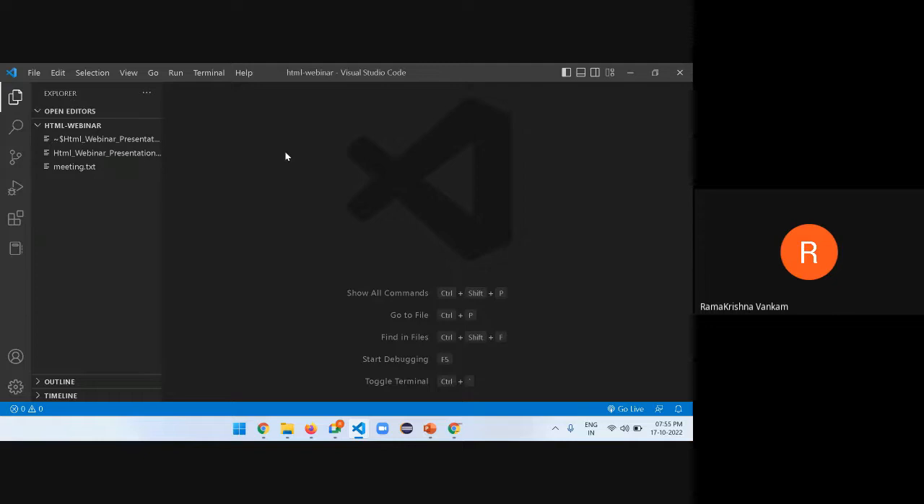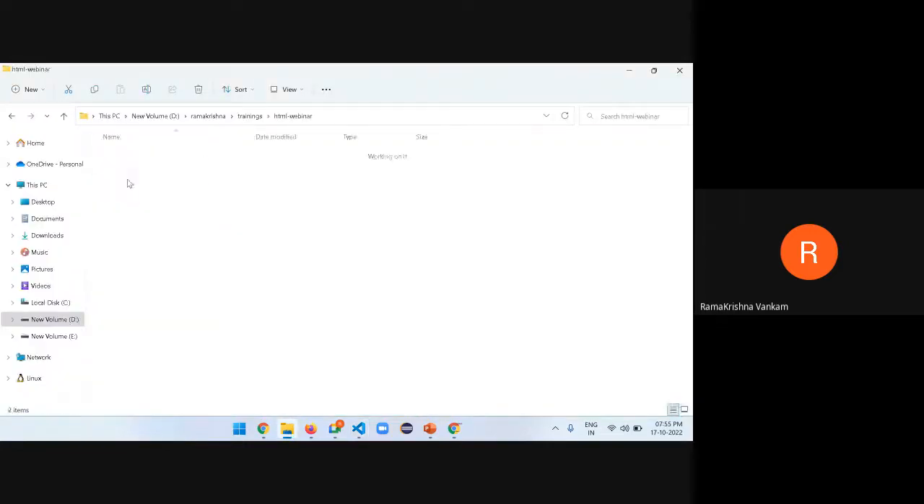And we will discuss how to set up an environment also. So don't worry, don't think that we are moving faster. It is a session to get an idea of the importance of HTML. Okay, so I already opened a sample folder, which I have created here, HTML webinar. Inside this, I am now going to create a sample page of HTML and write some sample code and see some sample output, how it works.